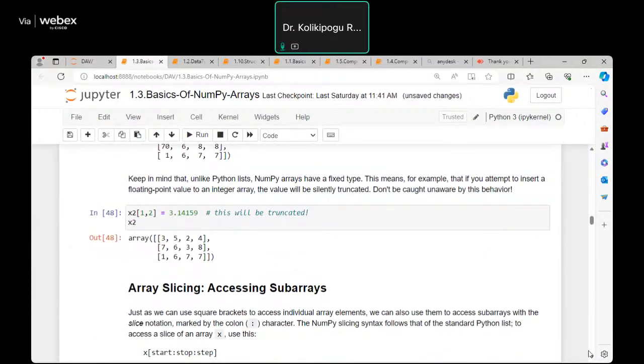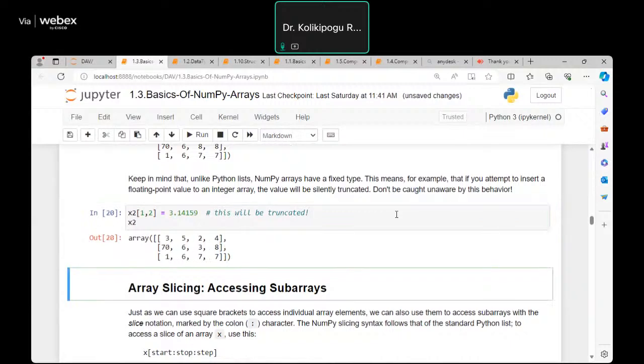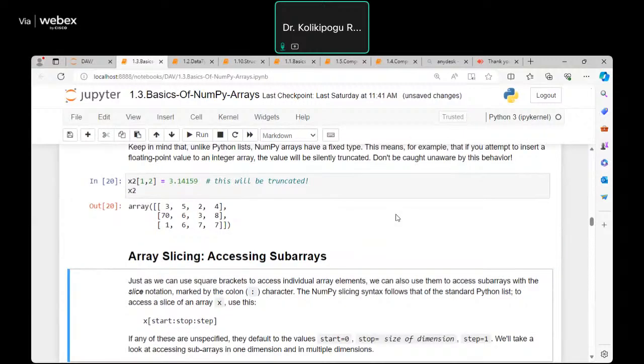Okay. So that's how you will simply work with it. And now this is what a simple indexing is, accessing the elements by locating a desired location of an array. Similar to that, slicing will help us to extract a part of an array, called a subarray. Just as we can use square brackets to access individual array elements, we can also use them to access subarrays with the slice notation.